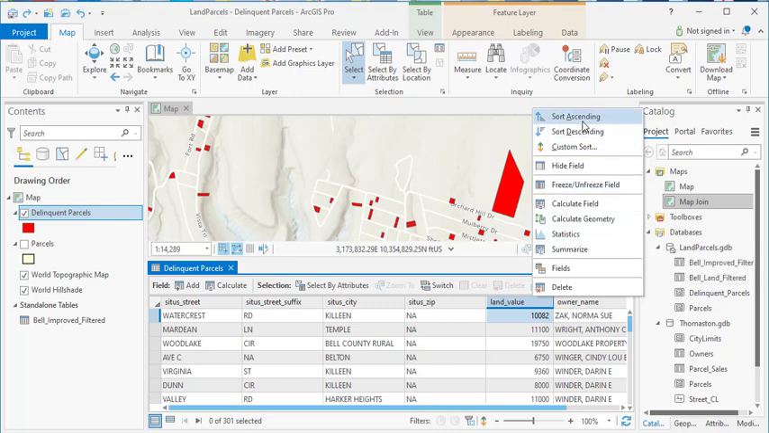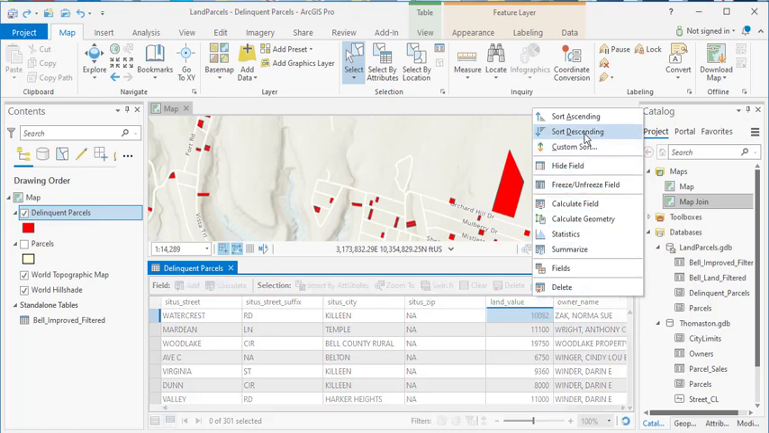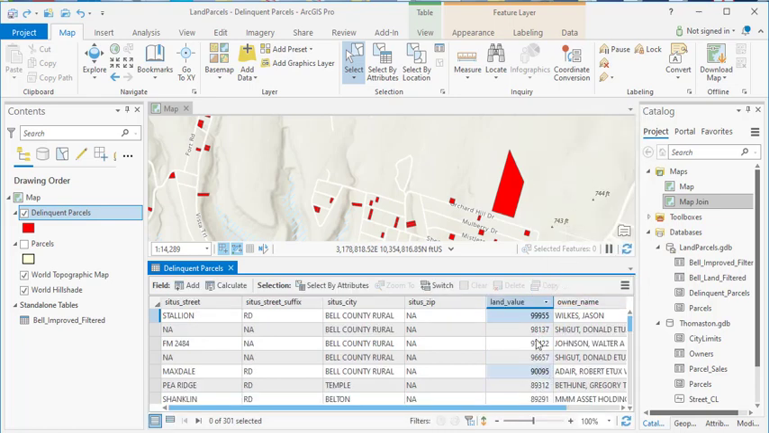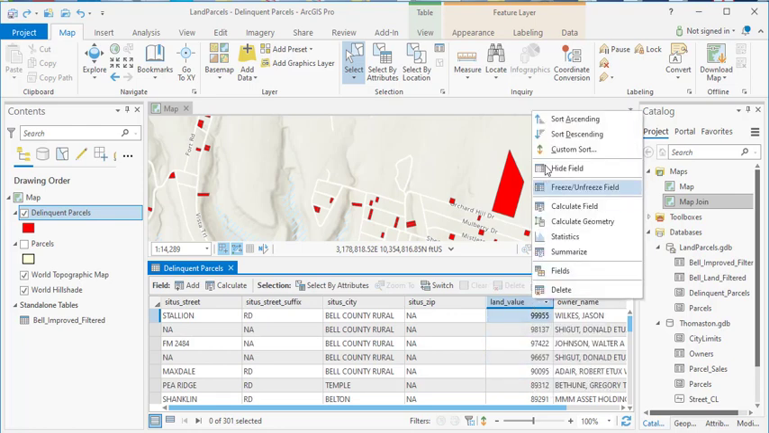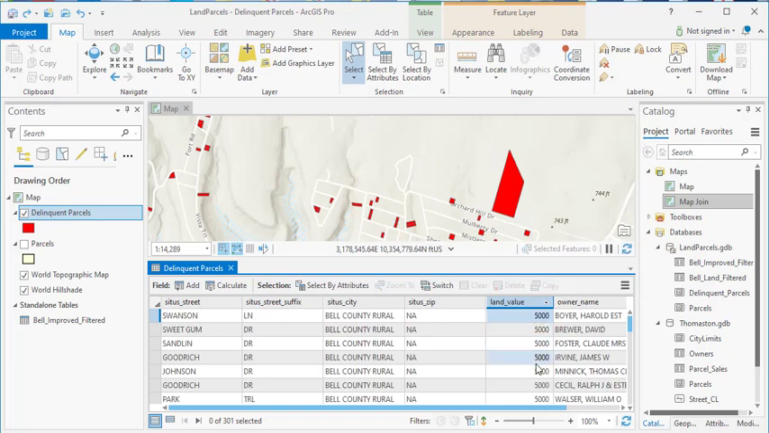Of course, you have your sort operations. Right now we're dealing with the land value column, so if I hit sort descending, you'll see that it's ordered my table in descending mode based on the land value column. Opposite of that, of course, is ascending order. Now it organizes my data in ascending order for the table. Those are pretty easy to understand.